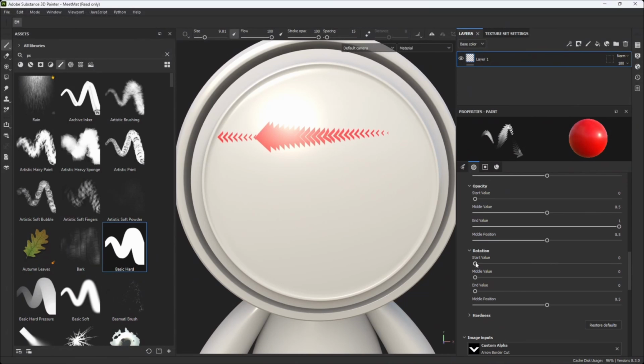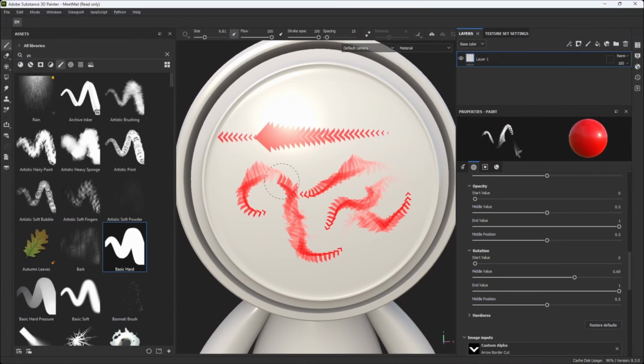Let's start with a rotation value of 0. Let's do an end value. I'm just going to tweak a couple of these. And now I'm getting some variance as I'm painting the stroke. So I'm basically holding down and doing a stroke, and it's changing these values as I paint.